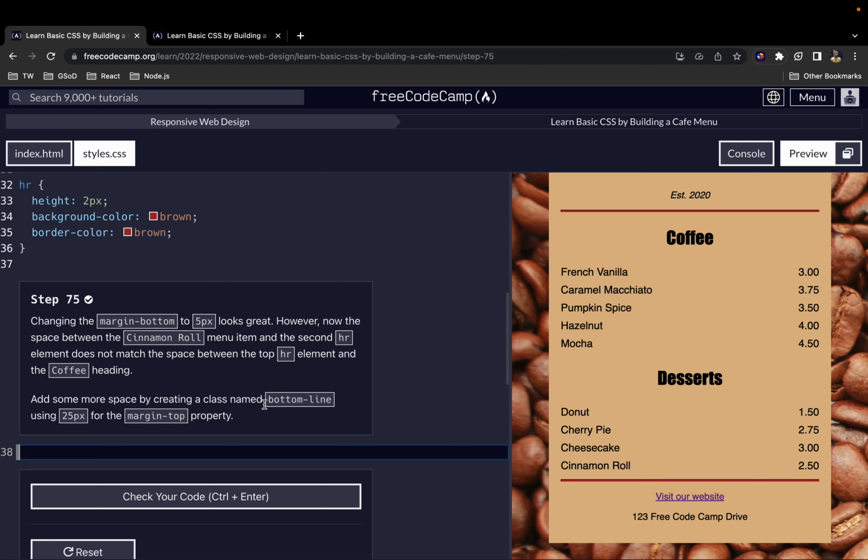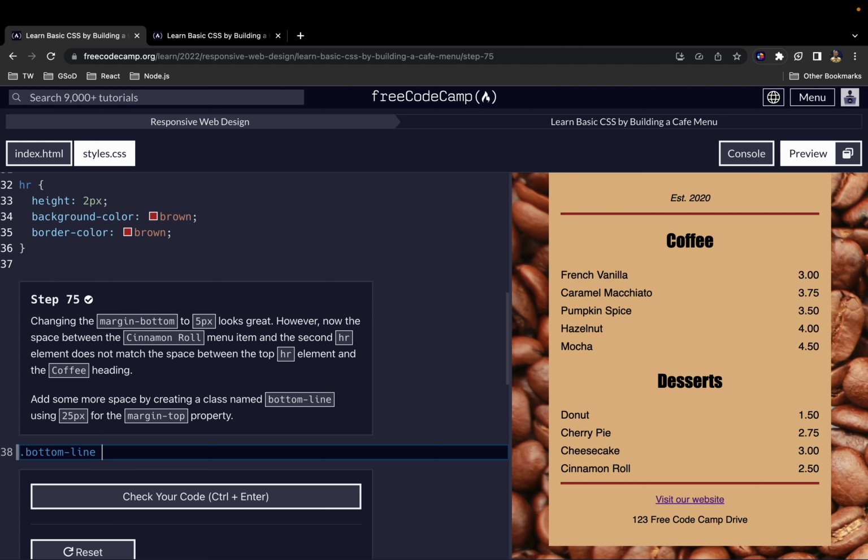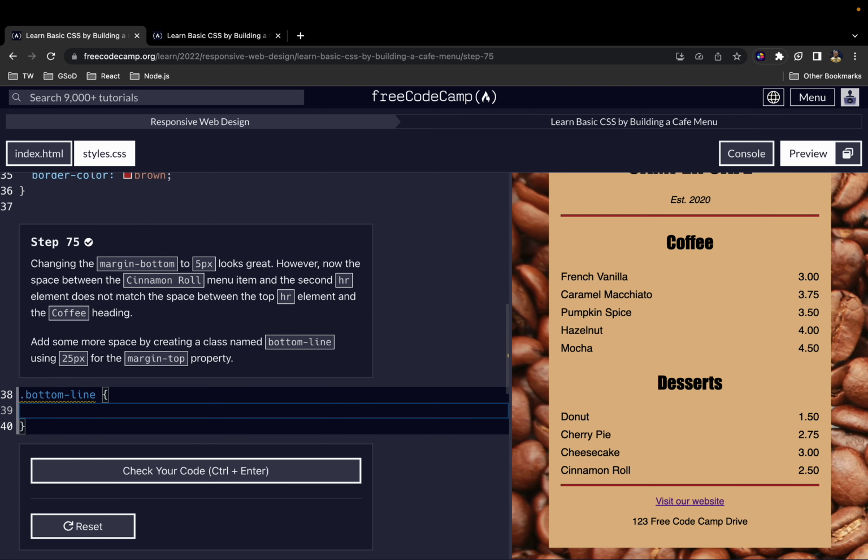So the way we want to deal with it is to create a class named bottom line, and to do that, we know we have to use the dot. So dot, and we want to call the class bottom line, and add a margin top property of 25 pixels. But as you can see, nothing changes.